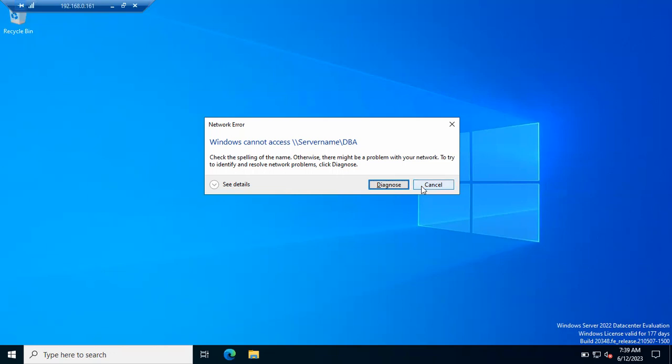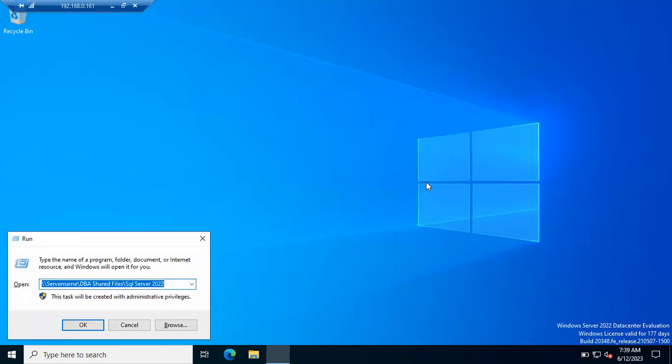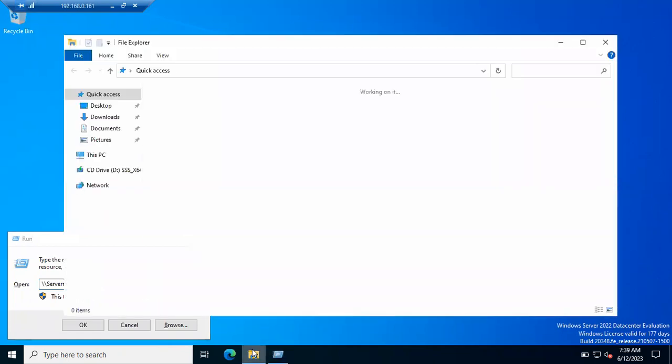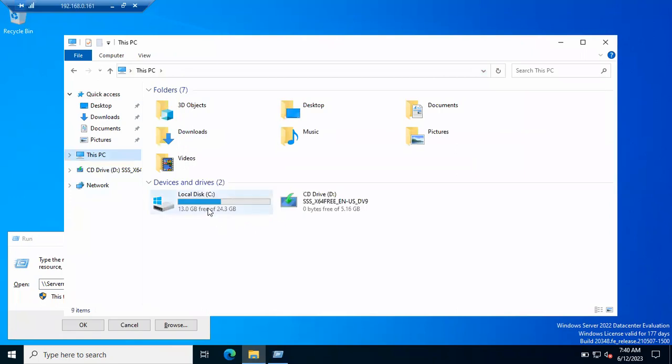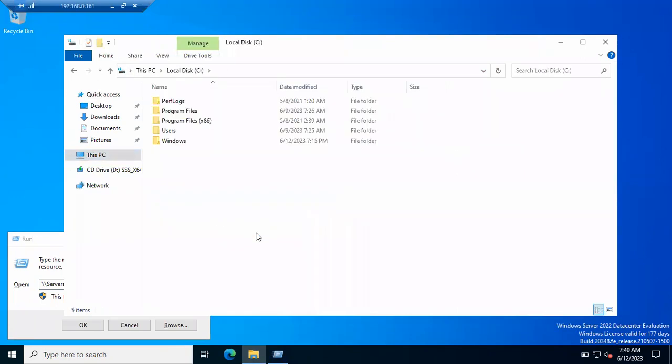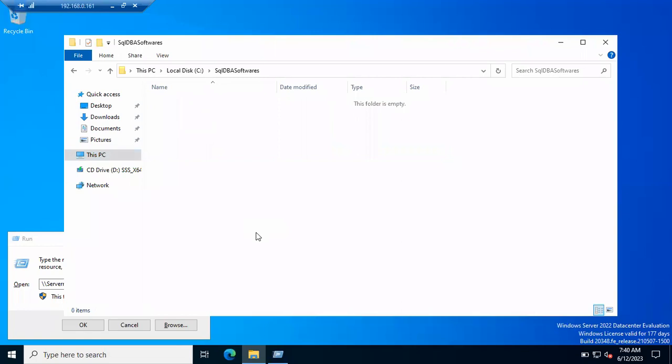This path, from where can I get this shared location? Can anyone tell me? I'll try to create one shared location and let's see whether it works or not. Control Shift N. Okay, SQL DBA software, SQL Server 2022, 2019. We'll go with 2019.